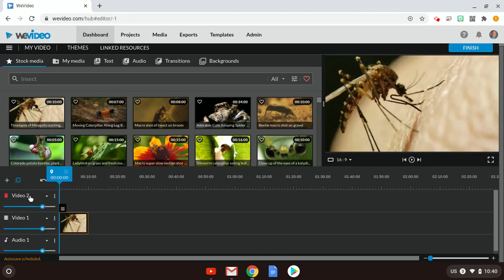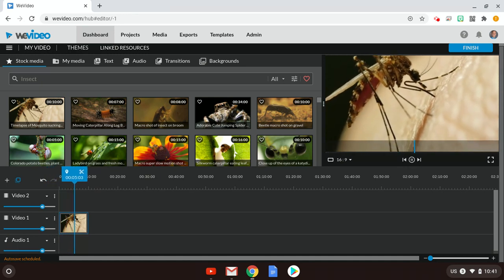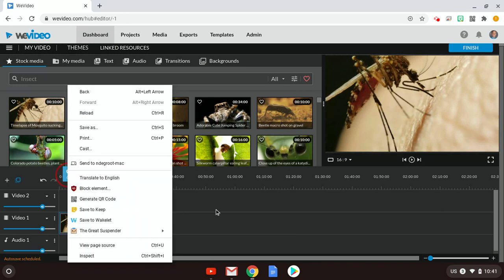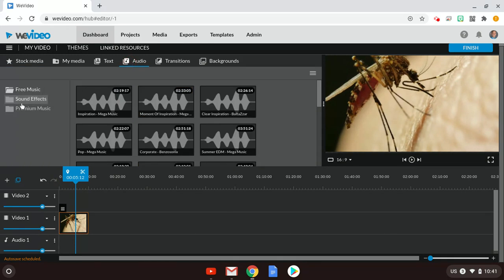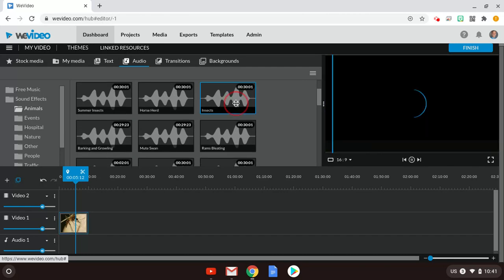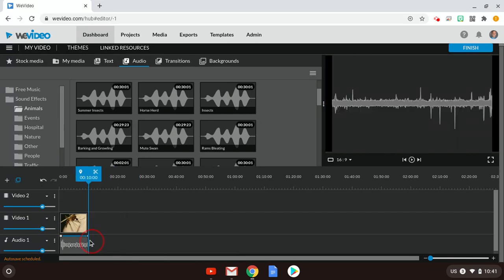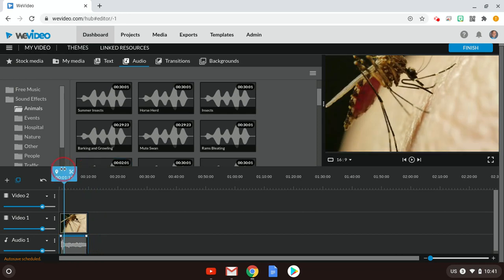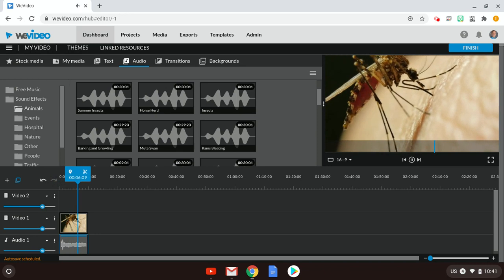Now you notice I have video 2 as well and audio 1, but I can play this right here, and we see that this mosquito is sucking some blood right here. So if I wanted to, I could add some audio, and I could look at my sound effects and I can put an insect audio track right here. And I can decide, oh, maybe I don't want that whole thing. Maybe I just want it right here. So now I have this effect going along with it.